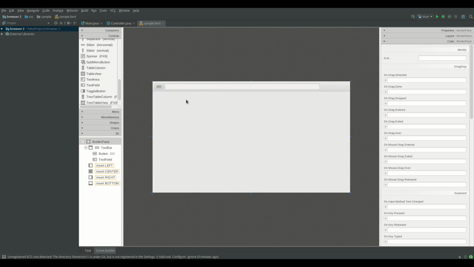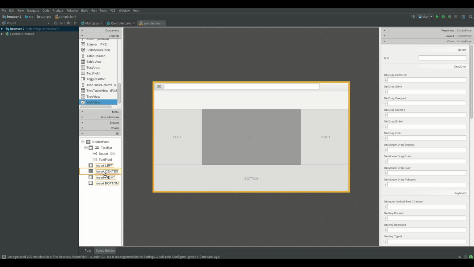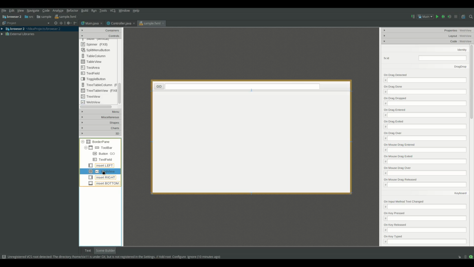So we're almost done designing the layout. Like I said, this is a very, very simple browser. So one thing we need is the backbone of all this, the web view. So we're going to click the web view, and we're actually going to drag it to the center part of the border pane, and that should fill up everything nicely. As you can see, the guide marks on the sides, we are good to go. So the layout of our web browser, whatever you want to call it, is complete.